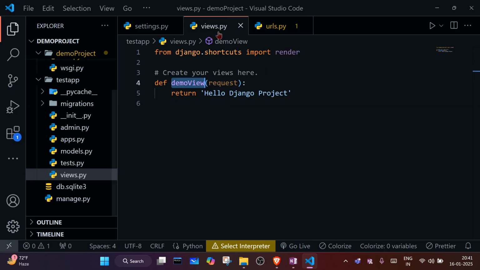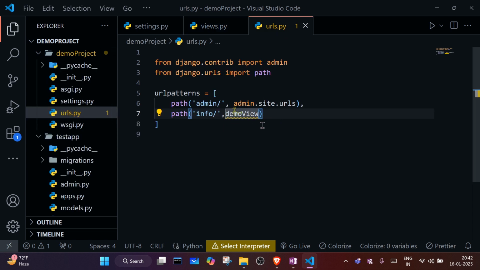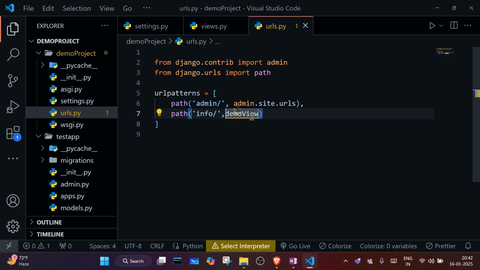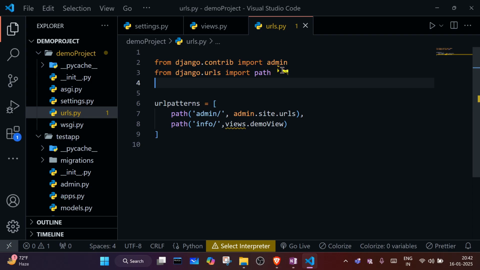Okay, demo view. Now it is giving a warning. It is asking because this demo view is not there in this urls.py file. We need to say this demo view is not present here, but it is present in views.py. So we will write views.demo view. But views is not there, so we need to import the views.